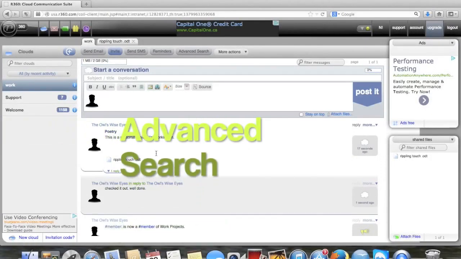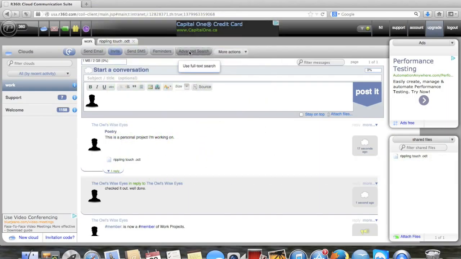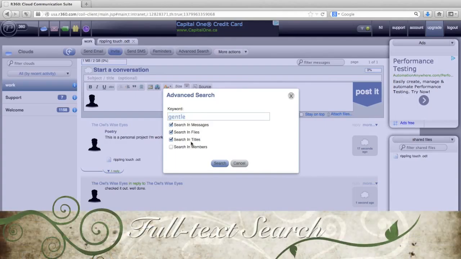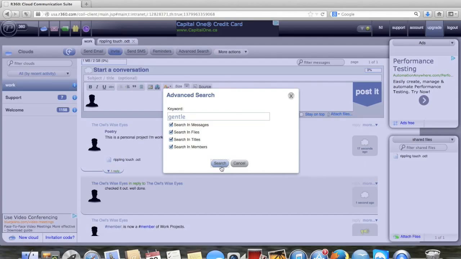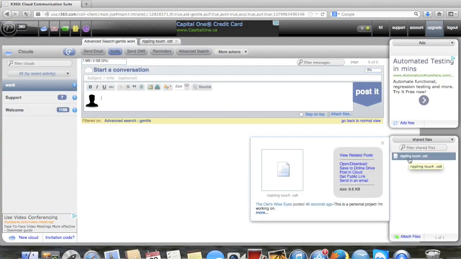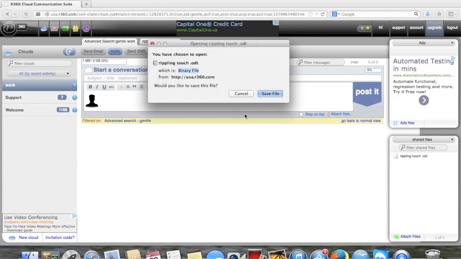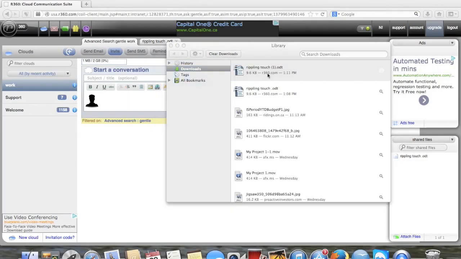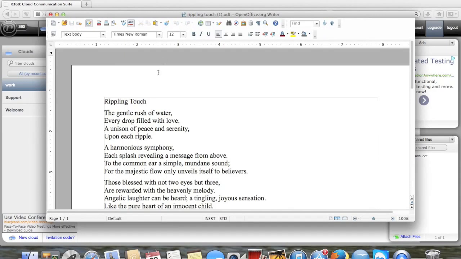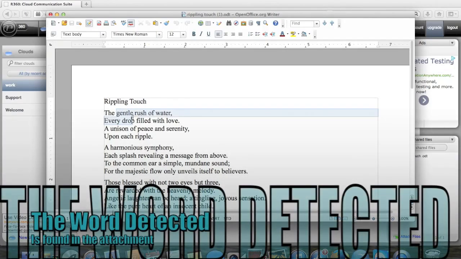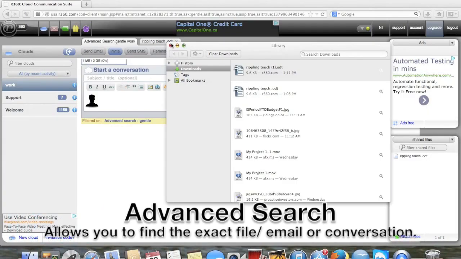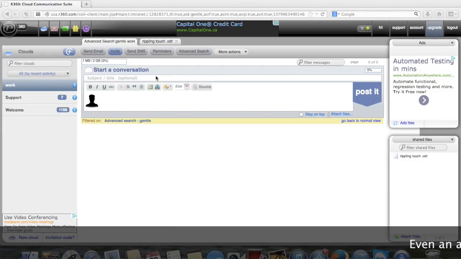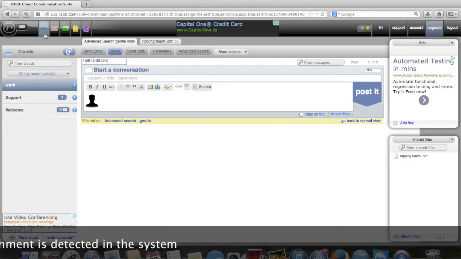But one of the strongest features that a cloud has is the advanced search area, where all you have to do is add any keyword, search in messages, in files, in titles, in members. So we see that the system detects rippling touch. And then if you choose to open the file, you can see that the word gentle is actually in the attachment itself. So advanced search in fact allows you to find the exact file, email, discussion you are looking for, even if it's an attachment in the cloud area.